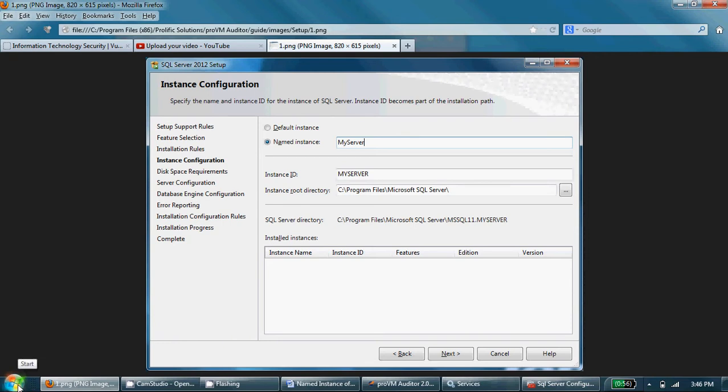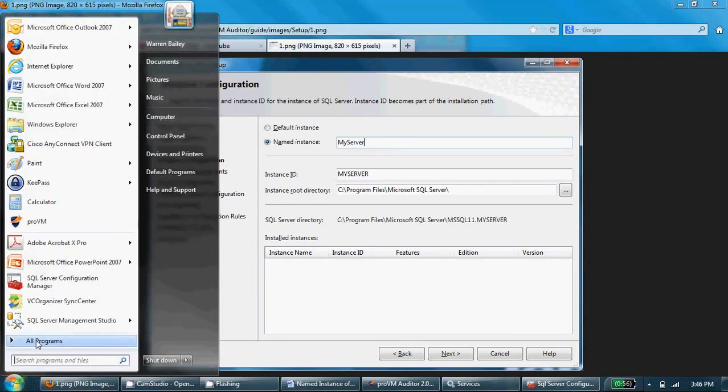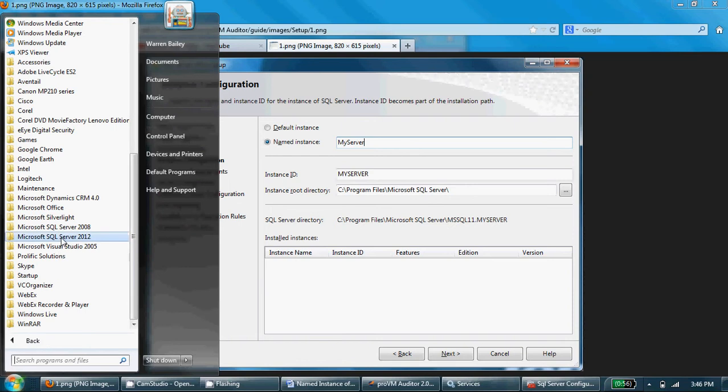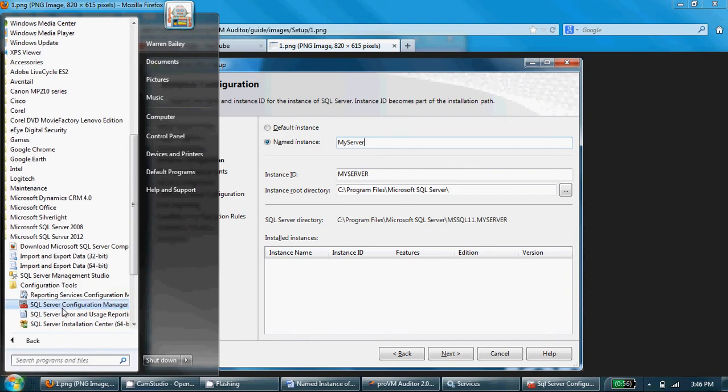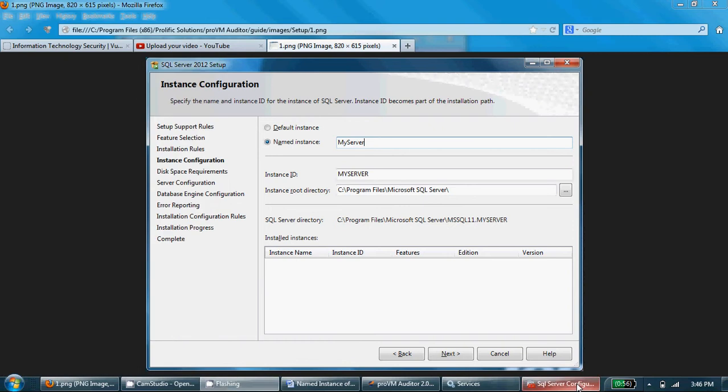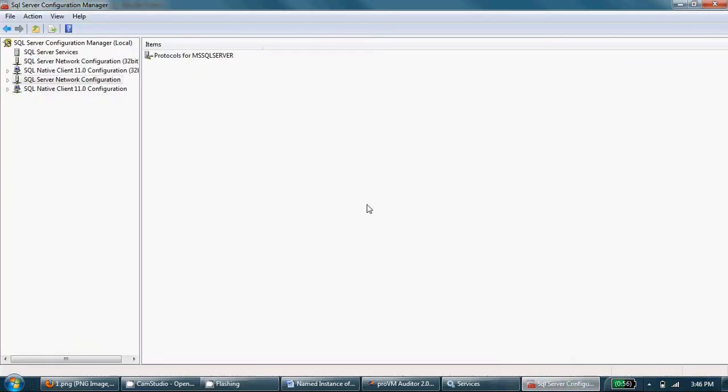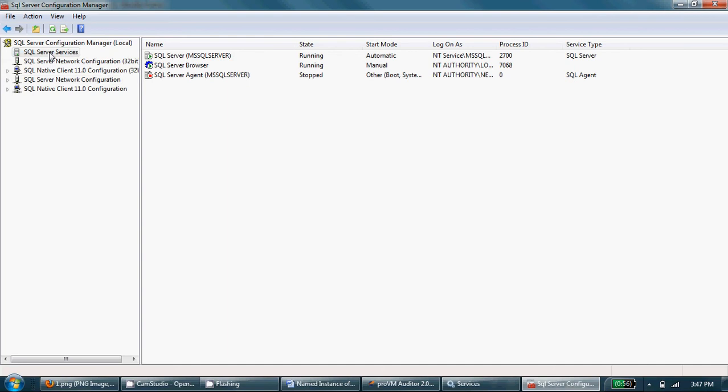You can either search for it in your start bar or go to All Programs and find your version of SQL, and then go down to Configuration Tools and then SQL Server Configuration Manager, which I've actually already got open here. Alright, the first thing we need to do is enable and start the SQL Browser service. We'll click on SQL Server Services, and then we'll right click on SQL Server Browser and start it.